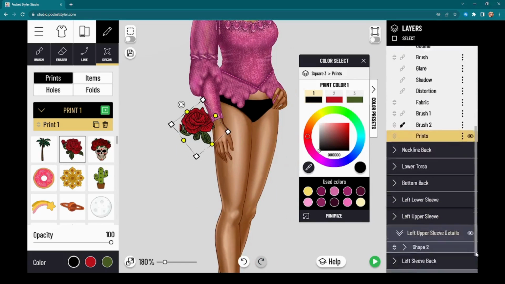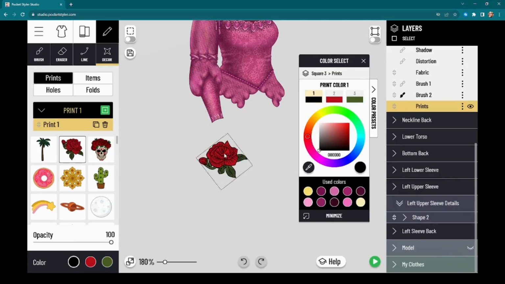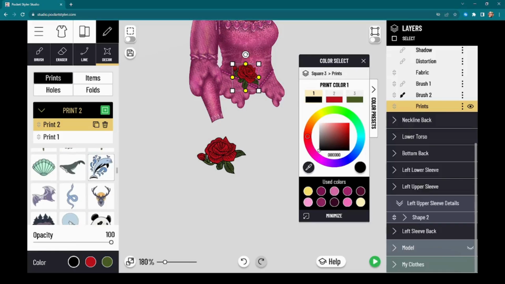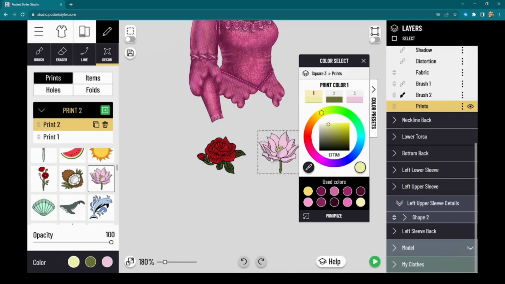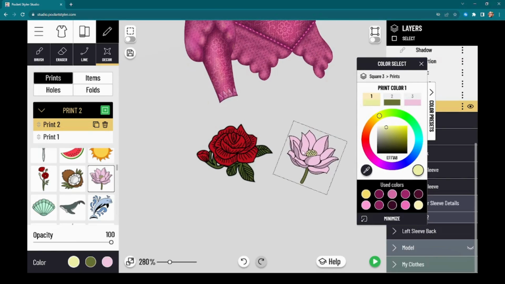Let's hide the model. Let's use this as like a paint. Oh, where am I? Prints. Let's get 2 prints on here to show you what I'm talking about. These 2 get used a lot. And I want to show you some tricks with these guys, okay?